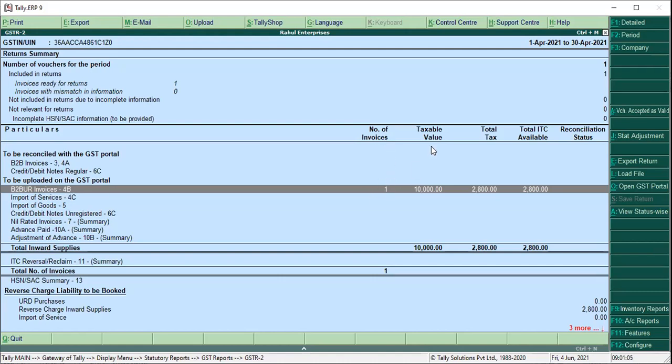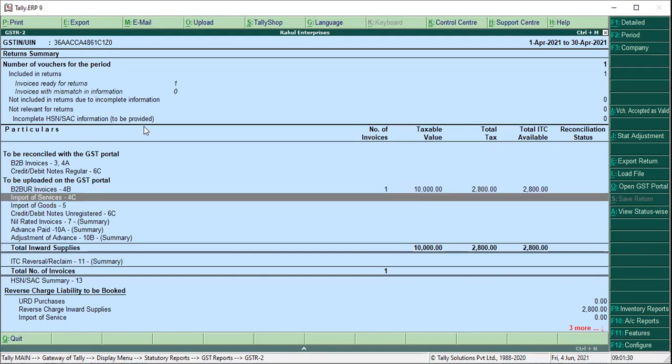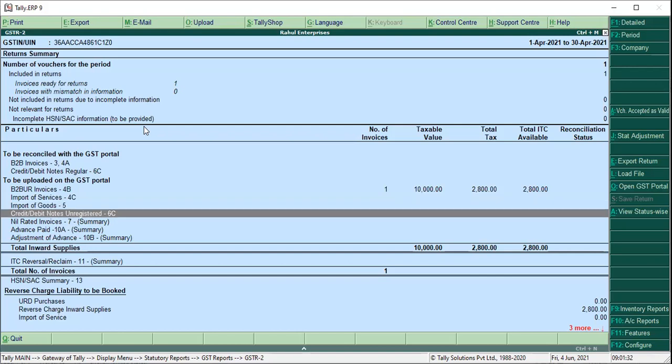One invoice, taxable value 10,000, total tax 2,800. Total ITC available. Input tax credit. Whenever you are purchasing any inputs, whenever you're making any payment, that is called input tax credit. That's nothing but input tax. Okay. Now, if you come down, how much tax do you have to pay? How much total tax do you have to pay as a seller to the government?